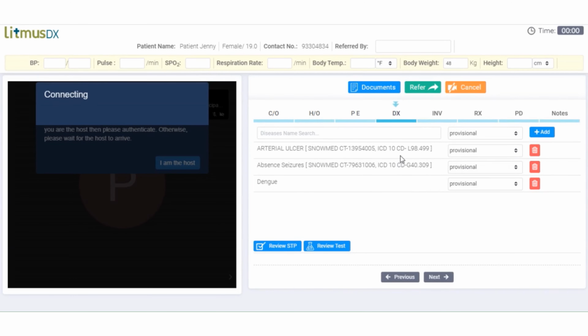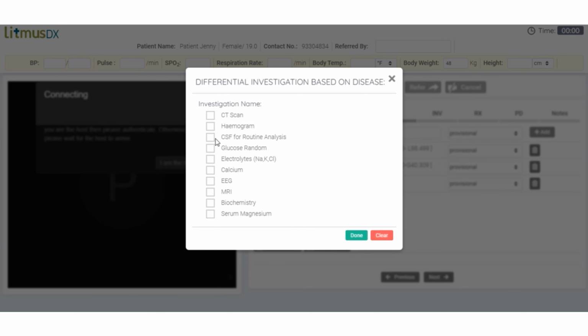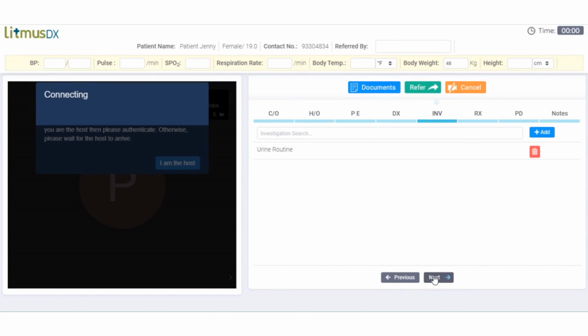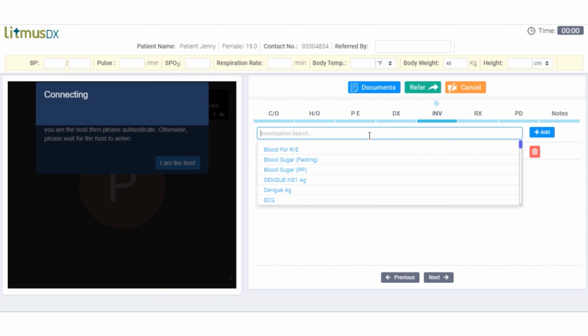When selecting from the drop-down box, you can use the inbuilt standard treatment protocol by clicking the Review STP button, while the Review Test button, on the other hand, suggests a list of tests for the diagnosis where you can choose from and add onto the prescription. On Investigation tab, you can write down your investigation or select from the drop-down list.